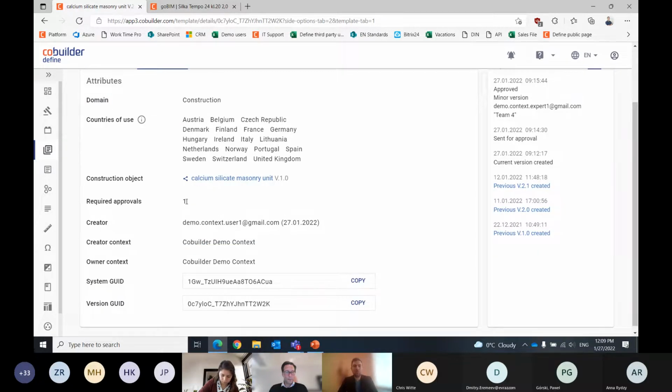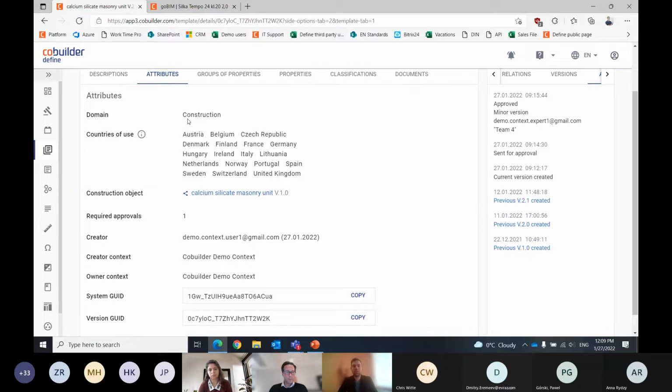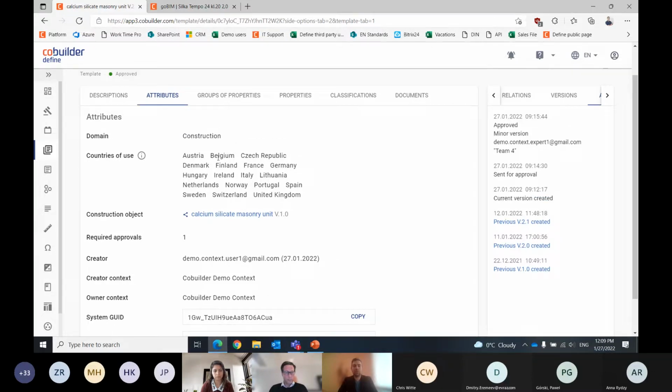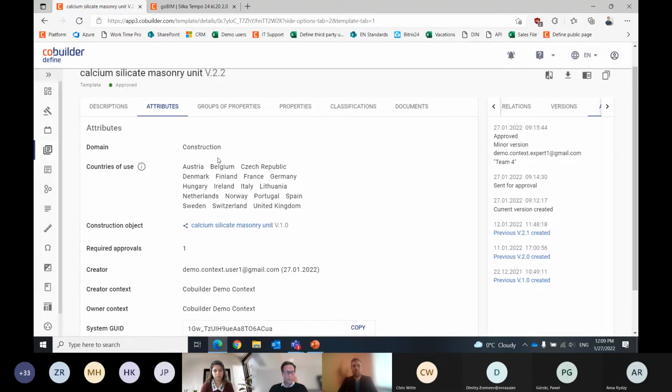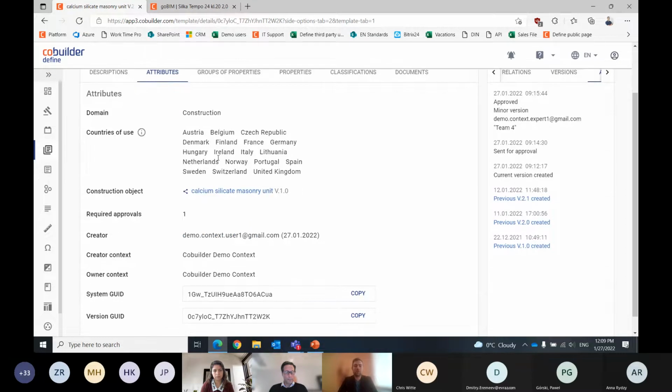Required approvals means that currently in this domain construction, when something is created and attached to this domain to be approved, it requires one approval so that it can be approved and exist in the data dictionary. There can be more than one approval, but there cannot be zero approvals. Everything that has been created must be part of this approval process.